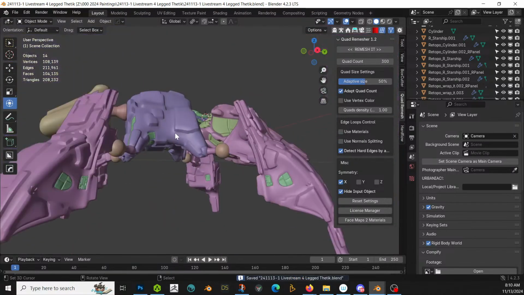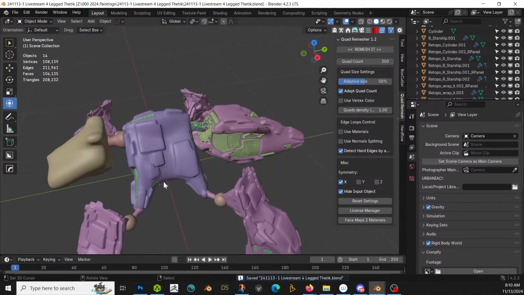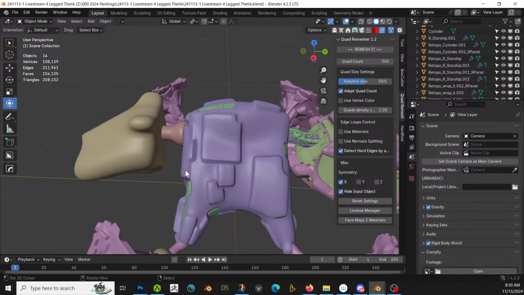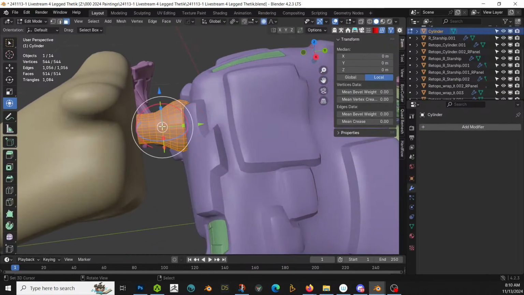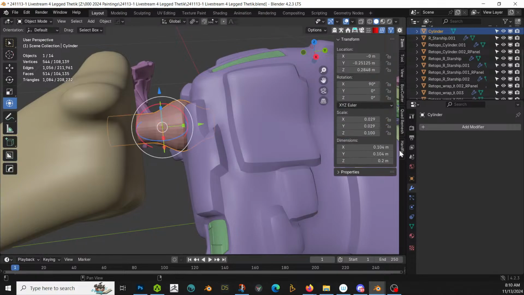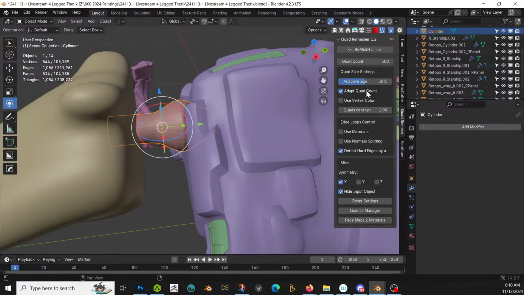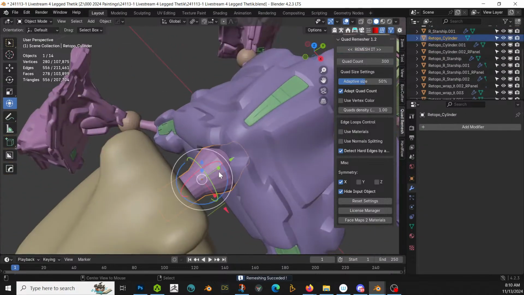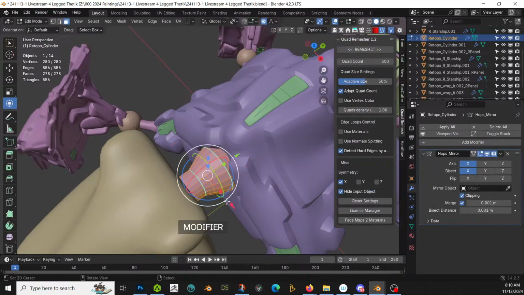Save. Given that we've only been working on this thing for 40 minutes and I took a 10-minute break off to try something, I'm not feeling too bad about how long it's taken us. Quad remesh. 300 again? Sure. Delete the original cylinder. Mirror it. Select it all.